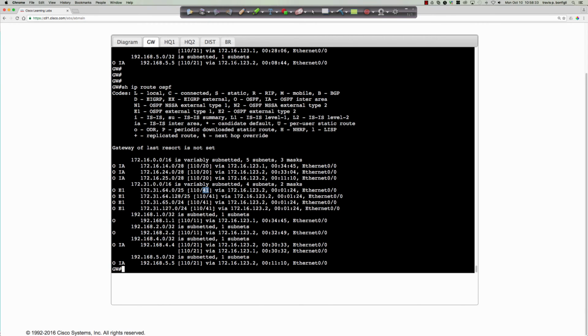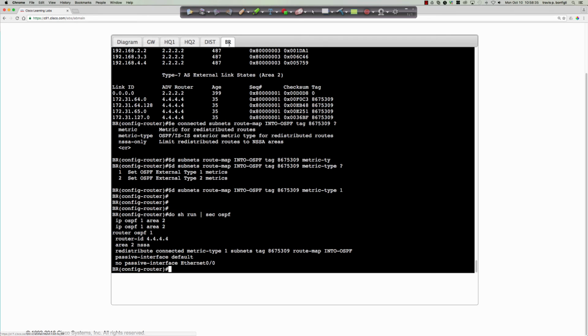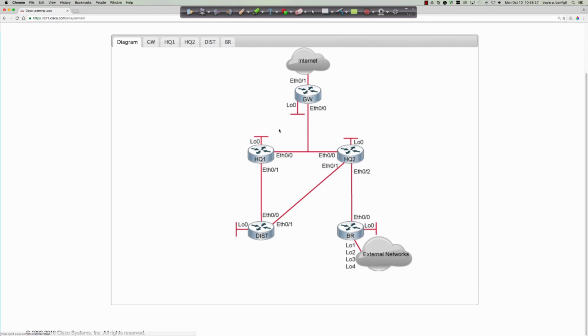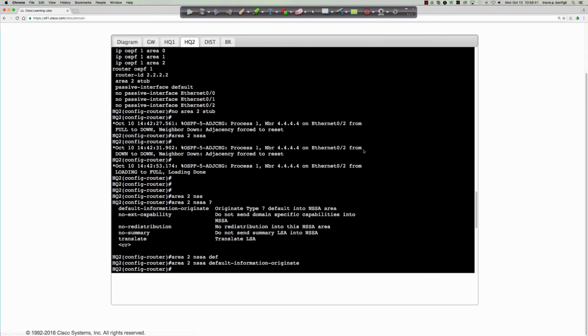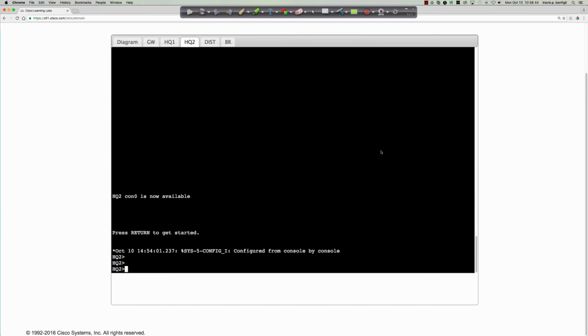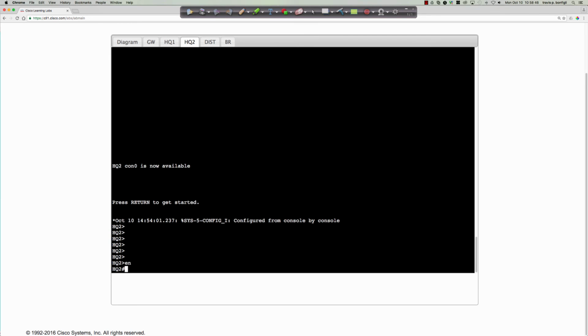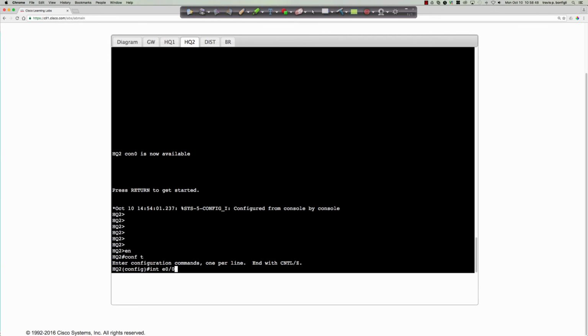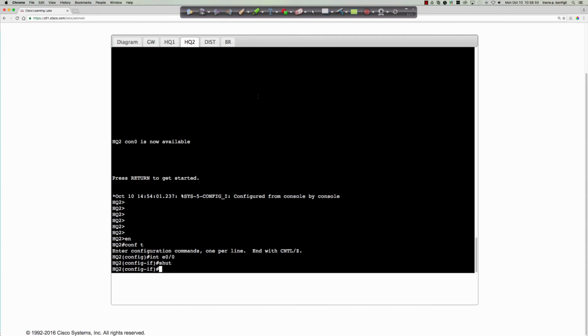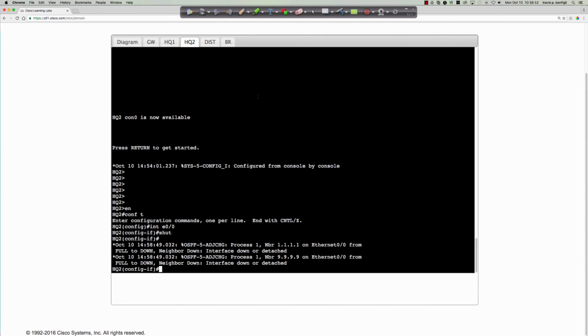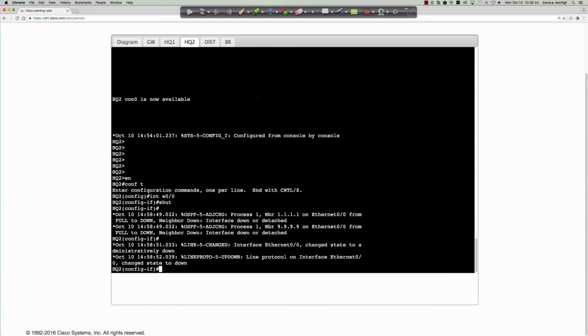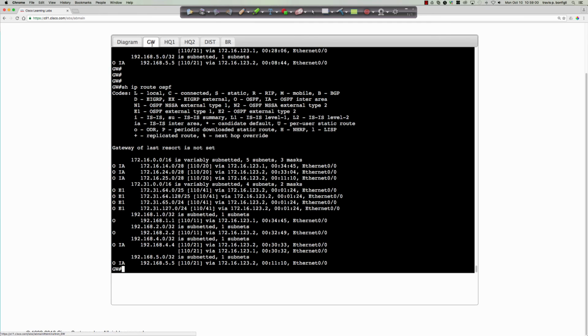So how do I know that the cost is 61 going the opposite way? Well, if we come to the diagram here, if I shut down Ethernet 0/0 on HQ2, which takes 2 seconds to do here, let's get into global config, interface Ethernet 0/0, shut. So let's shut that down. OSPF does a full SPF run. We've had a transit link go down, and the type 1 LSAs are changing here. We come back to the gateway router and run the exact same command.